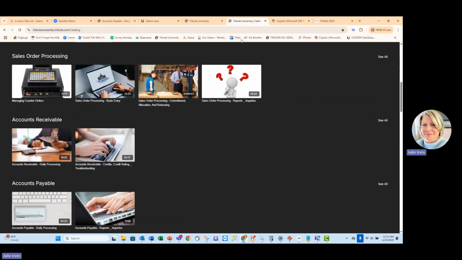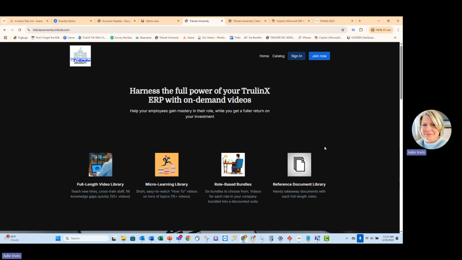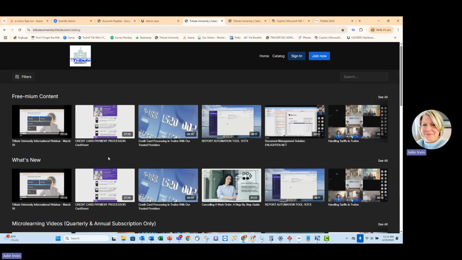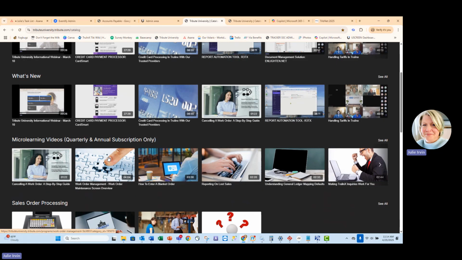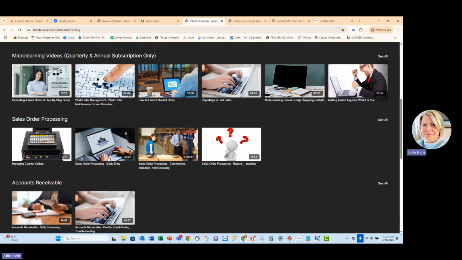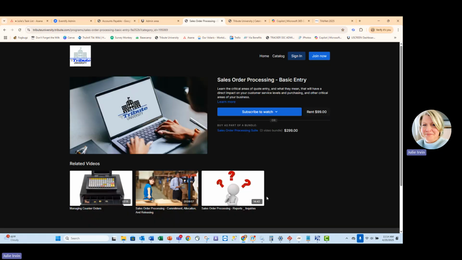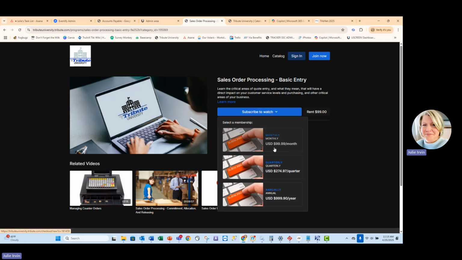As an example, if I go back over here and look at the catalog, and I decide without creating an account that I want to watch a sales order processing video, it's going to take you to this screen and you get the option to subscribe. If I click on that, it'll show me all of my subscription options and I can choose from there.